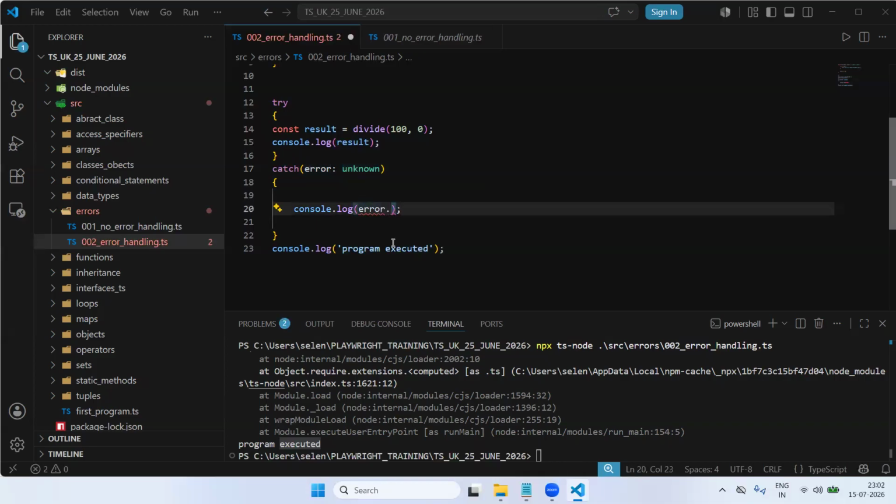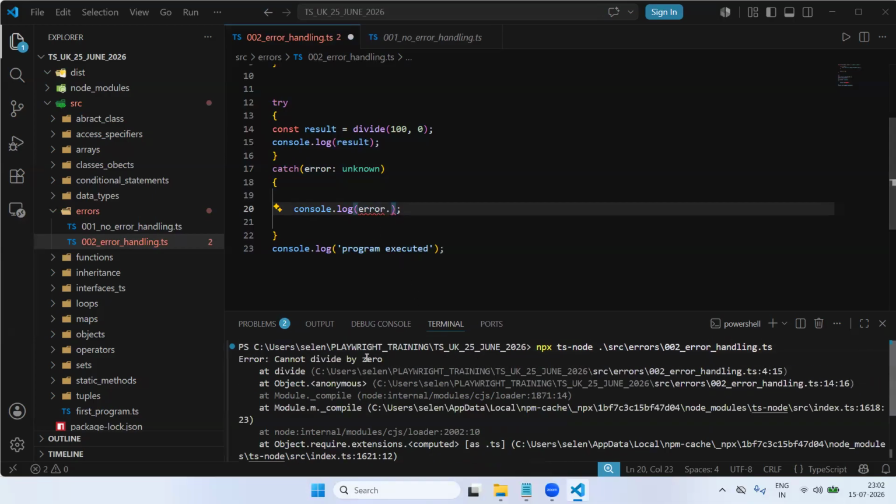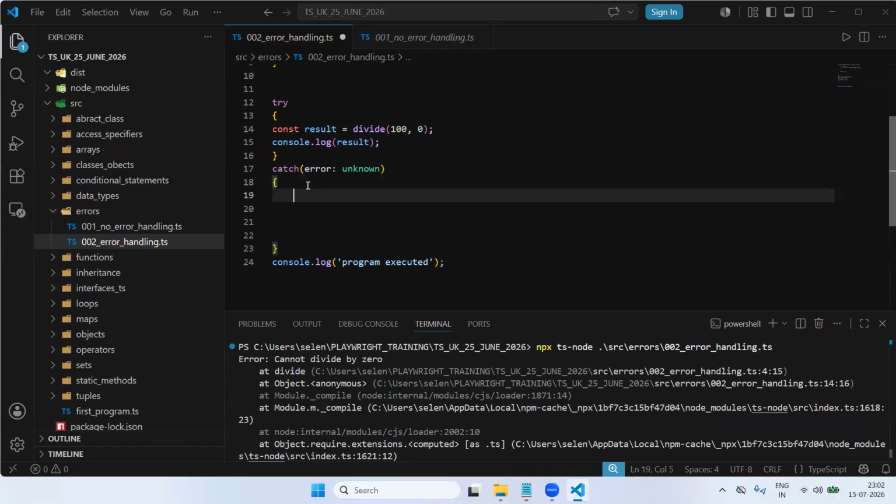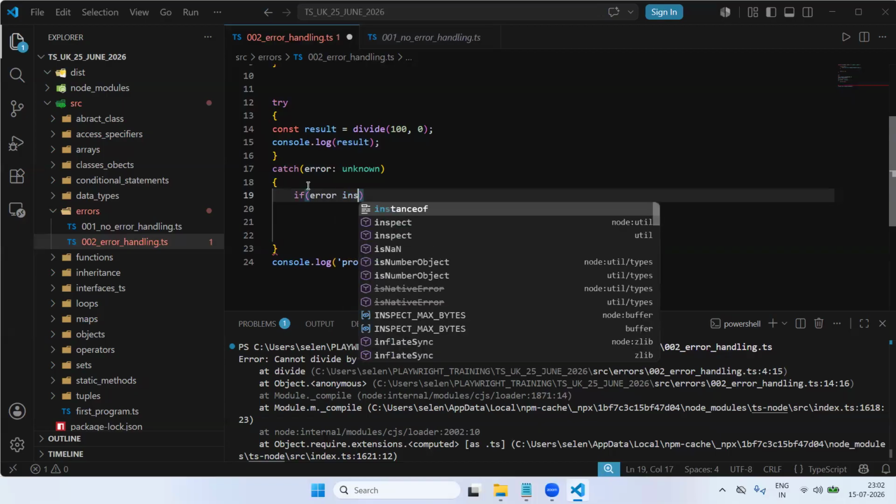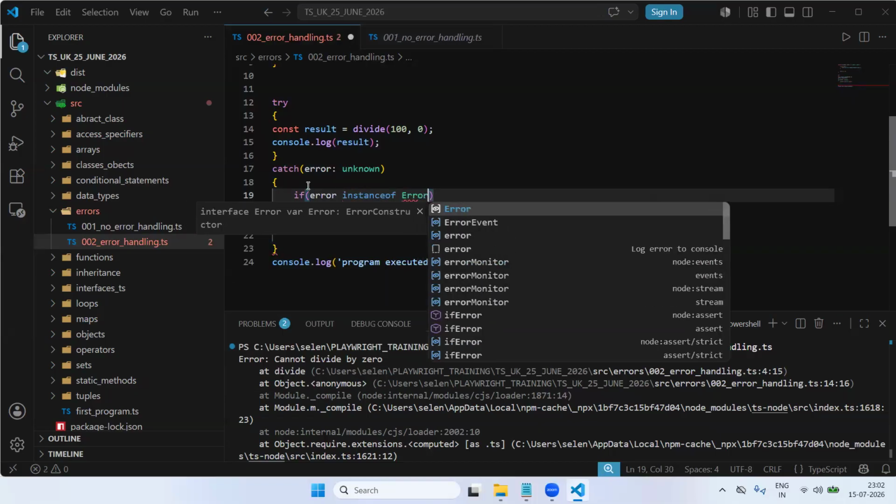Now if I try here dot message, see, when I print the error, it is giving the whole error, but I don't want the whole error. I want only the reason for the error. If you want to call that message to get the reason for the error, you cannot here because we don't know the type of error. As I told you, every error is an instance of the Error class. So now I will check: if error instanceof Error.